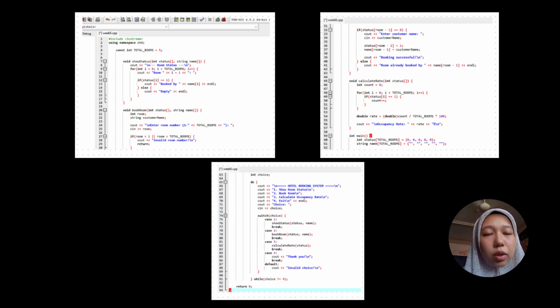In the main function, two arrays are declared: status and name. The status array stores whether each room is empty or reserved, while the name array stores the name of the customer who reserved the room. These arrays work together using the same index, which is known as a parallel array.